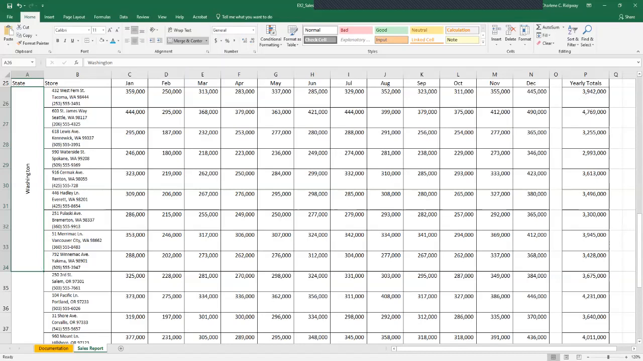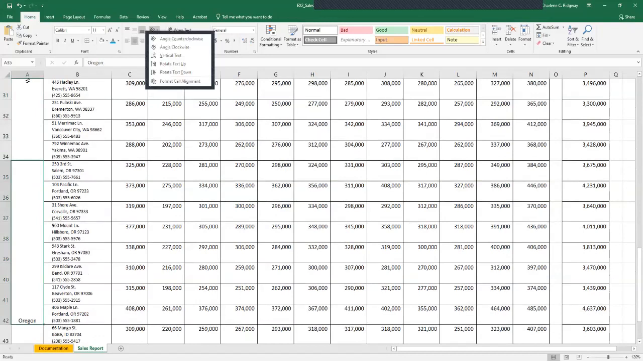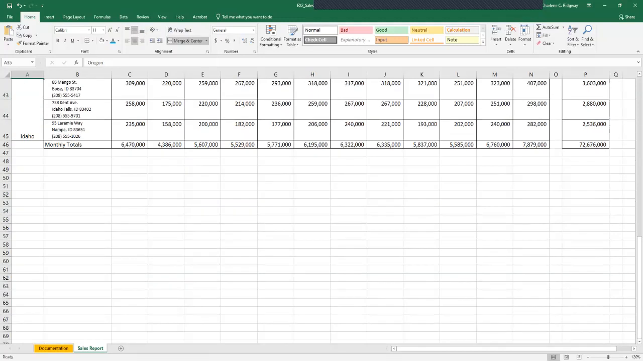Repeat steps 2 and 3 for the merged contents in cells A35 and A43. We're going to click Oregon, and then we're going to rotate text. Make sure Rotate Text Up, and then Middle Align. Go down to Idaho, and we're going to rotate text up, and then we're going to middle align.